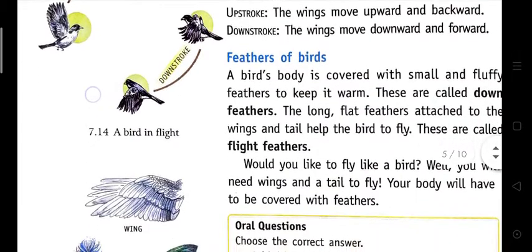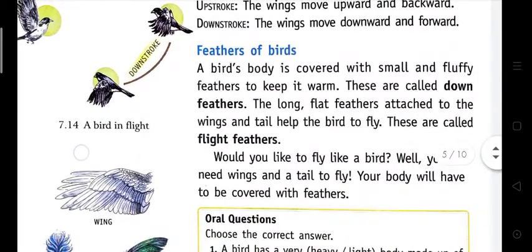Feathers of a bird. A bird's body is covered with small and fluffy feathers to keep it warm. These are called down feathers. The long flat feathers attached to the wings and tail help the bird to fly. This is called flight feather.